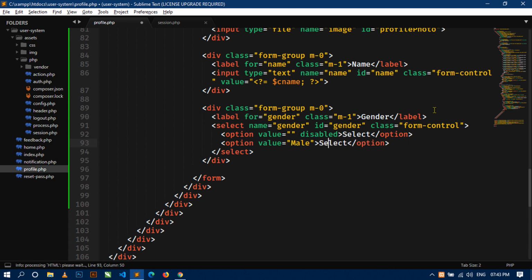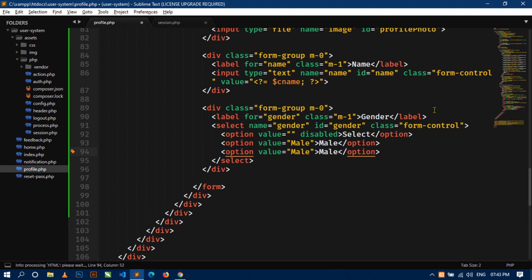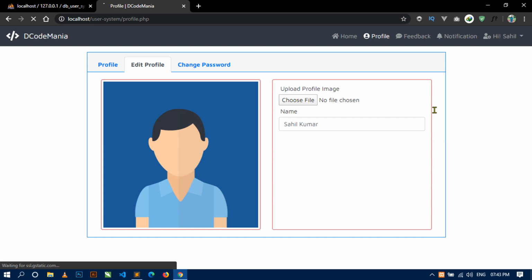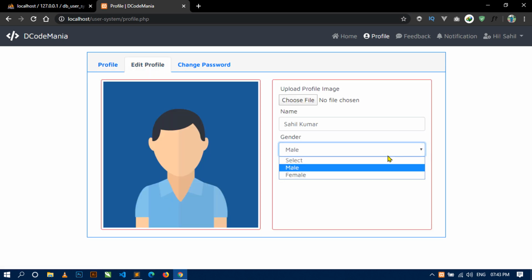What I will do next is copy and remove this disabled, and in value I will write male, and here also I will write male, and in the second I will write female, and here I will also write female. Now if we go to the browser and check, here we can see this drop down.